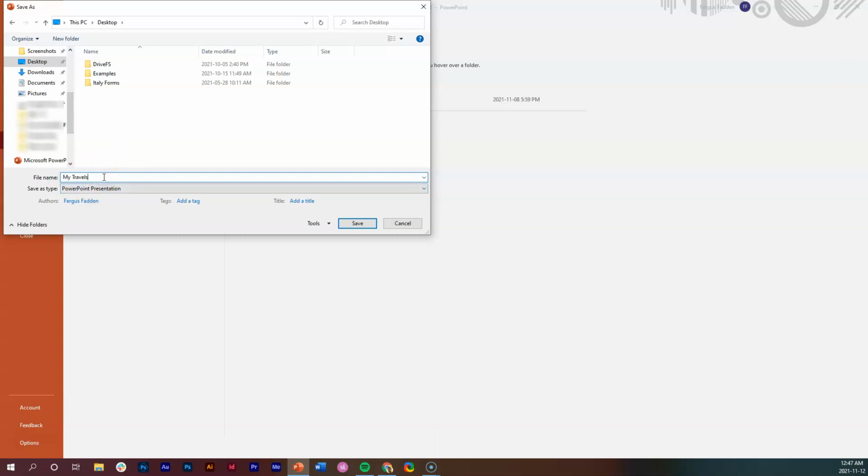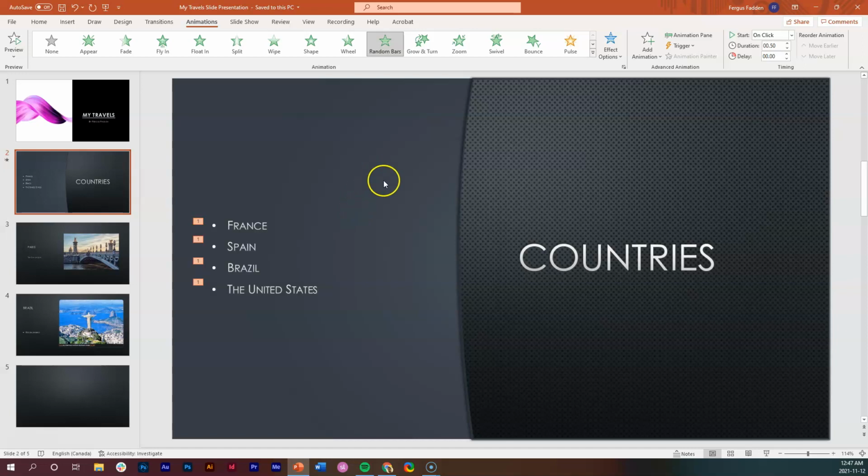I'm just going to adapt it a little bit, and I'm going to write here my travels slide presentation. Okay, and then simply hit save. And voila, we're done. And you can see up top here, it has changed the name of the file. It tells me that it is now saved on this PC. So I can now, in full confidence, hit close.